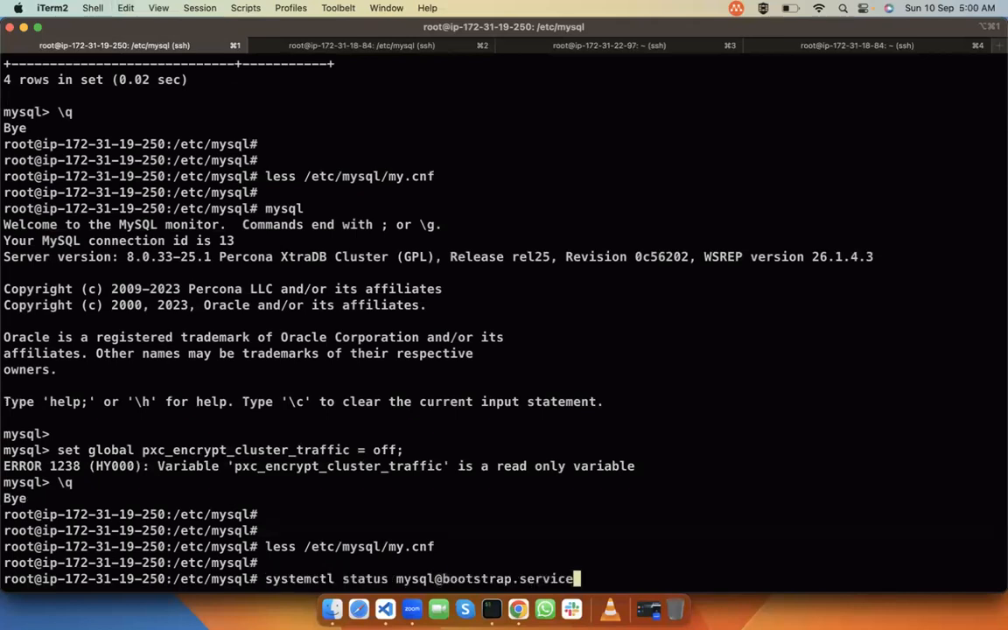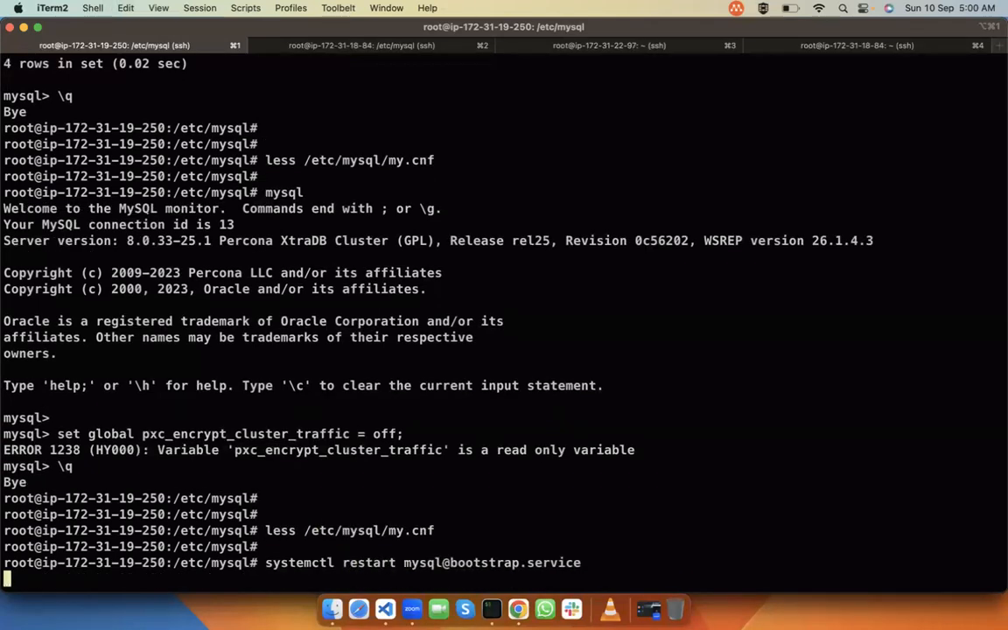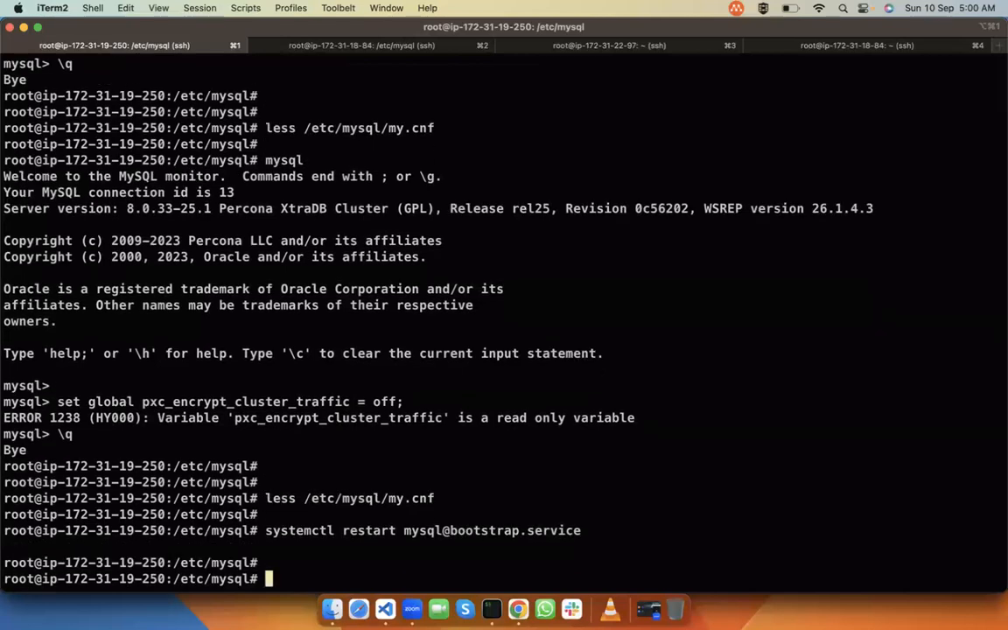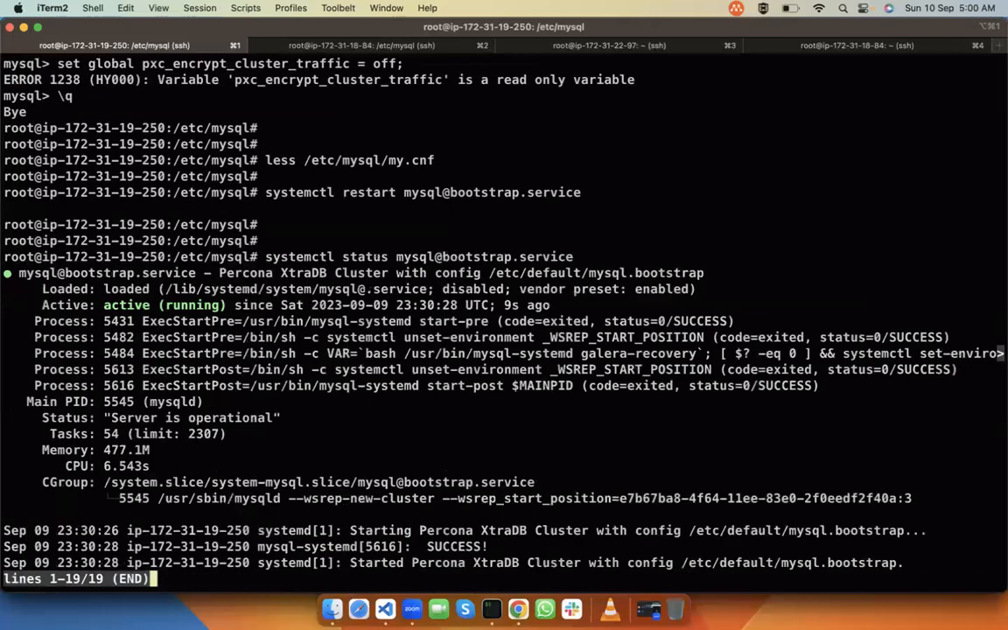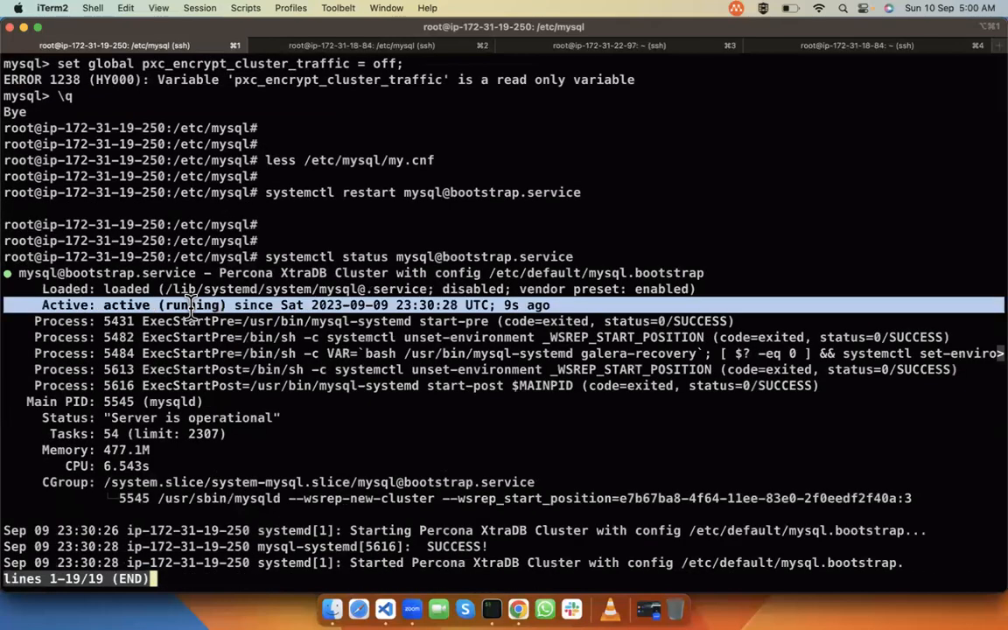So for that, I'm just running systemctl restart mysql@bootstrap.service. Okay, let me see. Yeah, so the restart is completed and checking the status. Yeah, cool. So that is active and running fine.